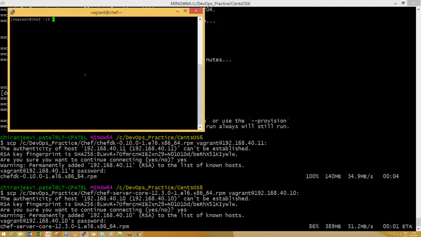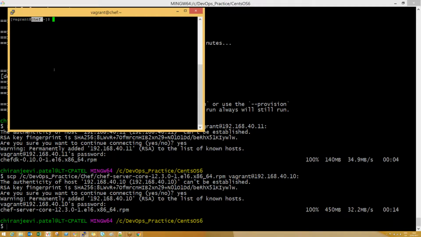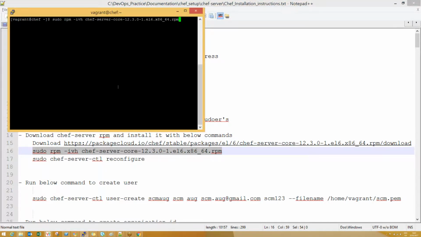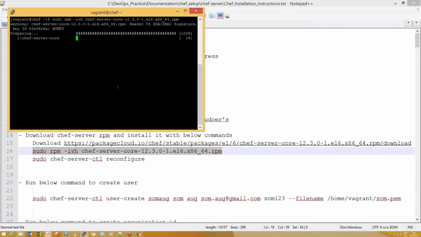Okay. So cross check whether you can see the chef hostname or not. Right. Now you have a chef over there. So restart your server. Login with a normal user, and the user should be in the sudo list. That should be fine. Try to run this command, guys. Sudo rpm -ivh. Okay. So this takes a while.